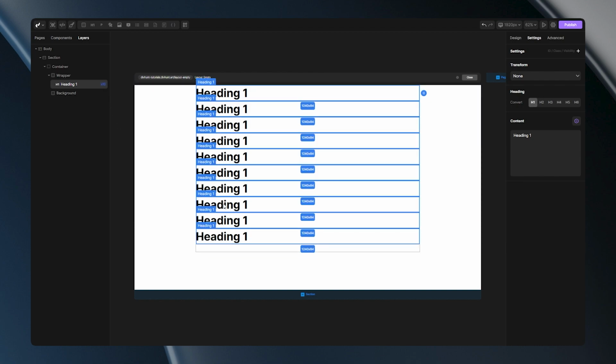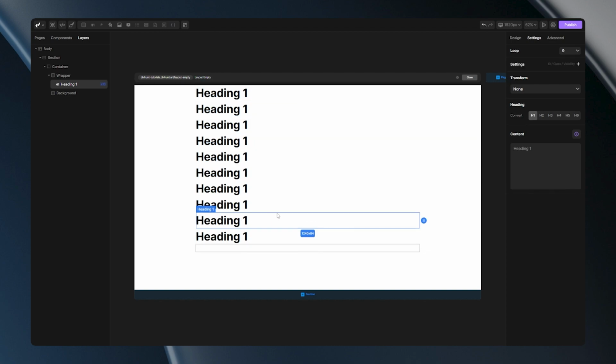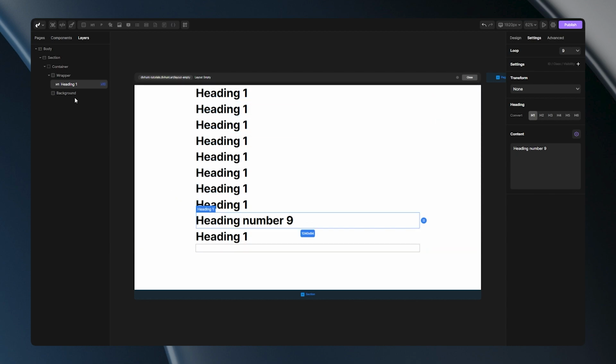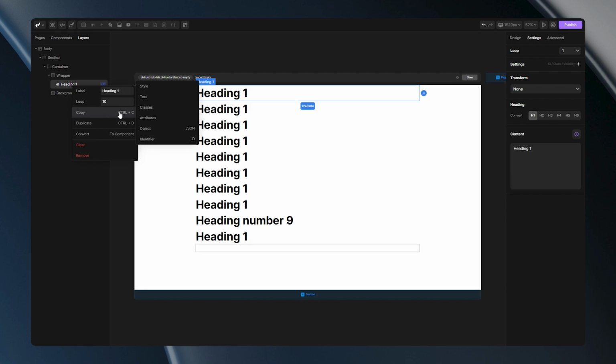Now, what if you want to edit some of this text? You can just select any of it here on the canvas. Let's select this one, and you can change its text. Right now, you will notice that only this heading has been changed. Let's go through some additional options. Let's right click again, and you have the option to copy this element, or you have many more options for copying. For example, copy its style, copy its text, copy its classes, its attributes, copy this element as an object in order to transfer it to another project, or you can copy this identifier right here.